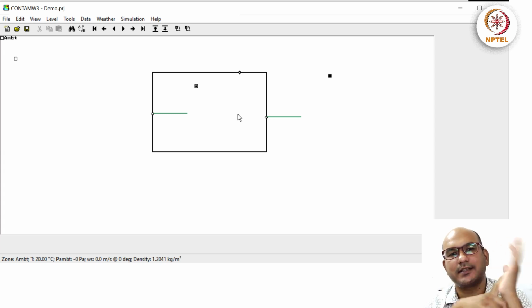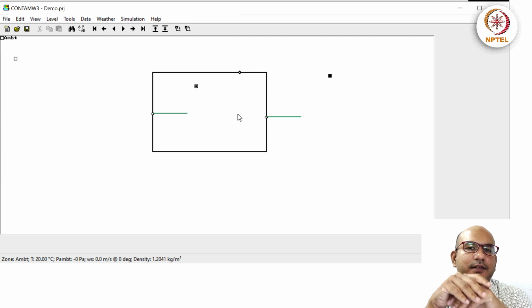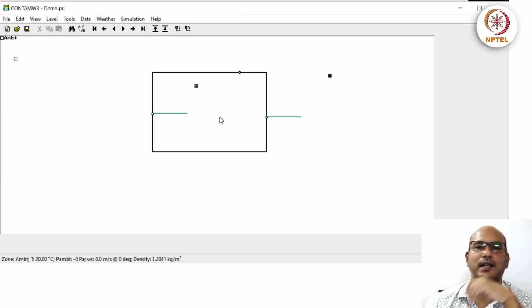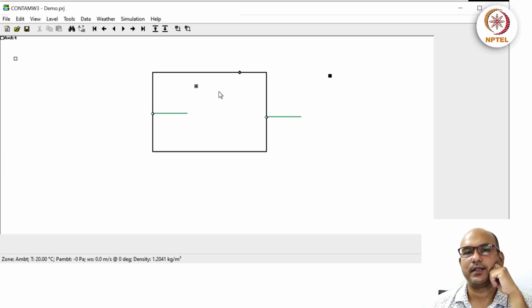Air is coming, replacing the inside air. So in the steady state, the indoor air concentration should be equal to the outdoor air concentration. So let us see if that happens or not. We started with 400 ppm in the outside and 0 ppm in the inside.